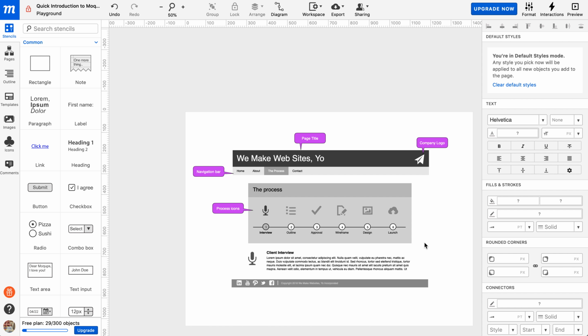You don't have to get super granular, like we don't have to call out each of the social media icons with their own individual callouts. We could just point to this area and say social media icons, or social media links would work as well. Okay, that's all I got for now.